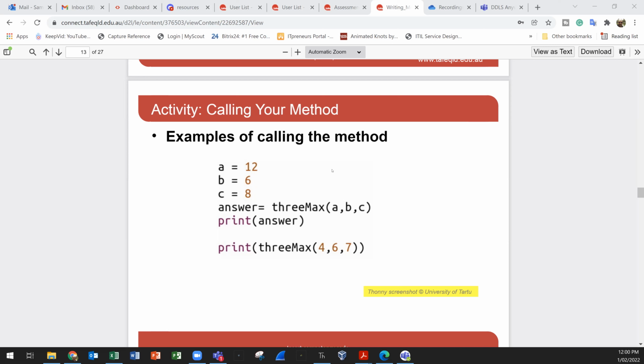Okay. Leo saying methods are functions that are inside a class. So what is the class, Leo? Julian saying they mean the same thing to me. Okay.